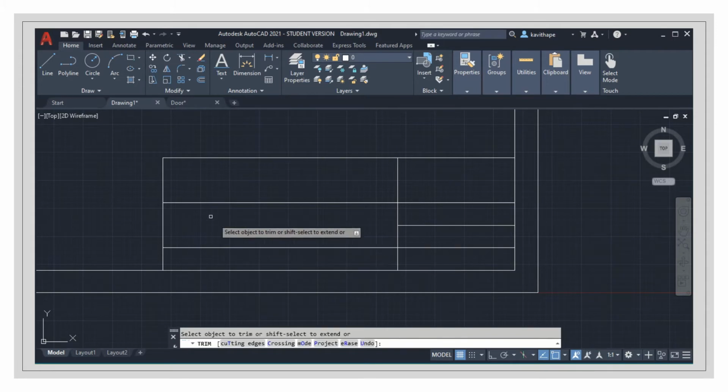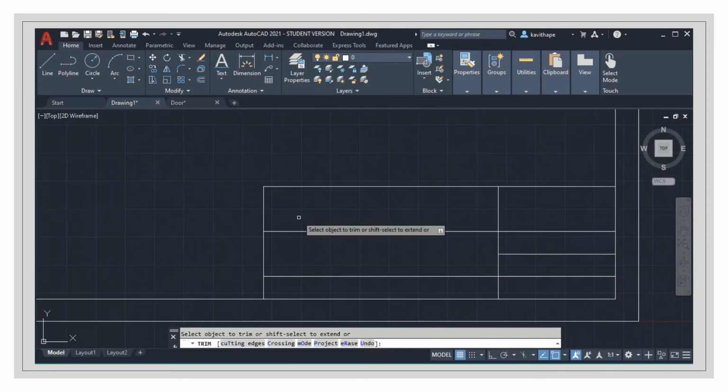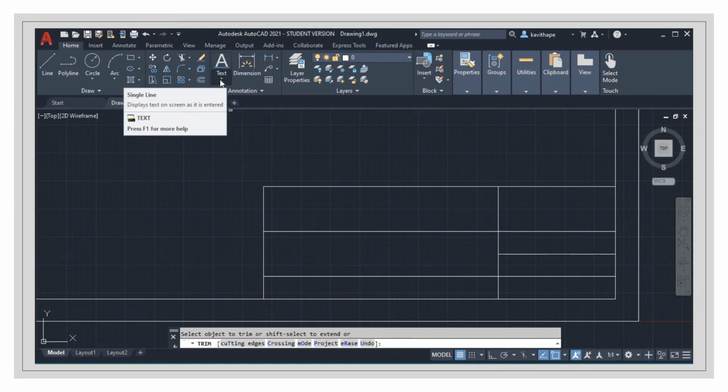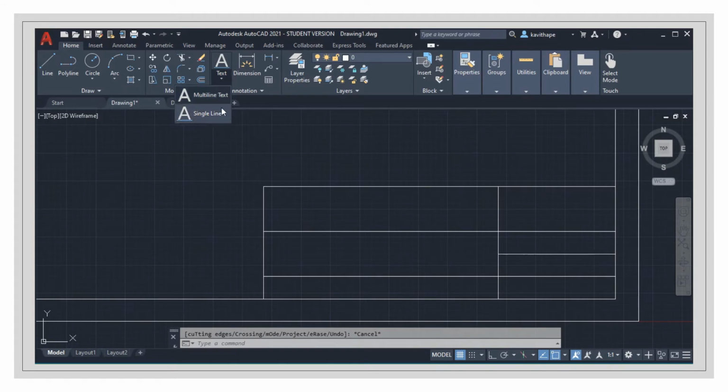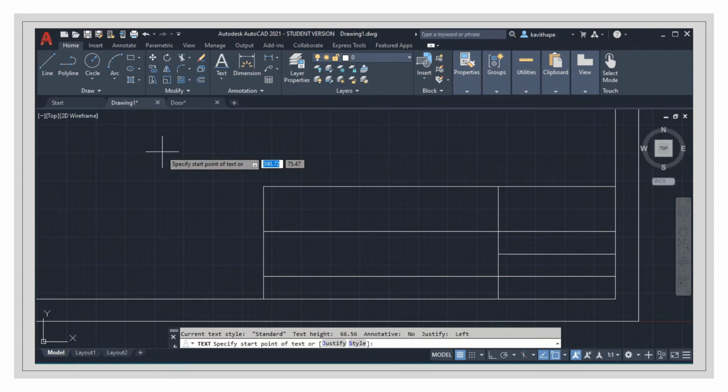Now we shall see how the text is written. For that, you click on the text in the menu bar, or you can just type text. So from here I am taking single line text. Okay, so I have just clicked somewhere. It is not necessary that you type inside itself.